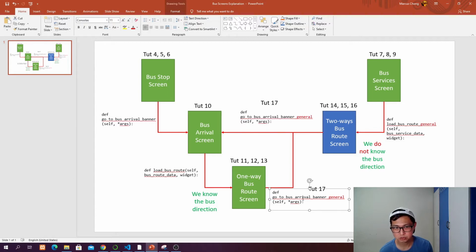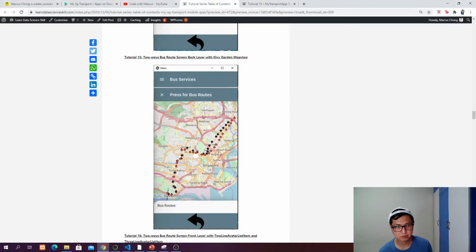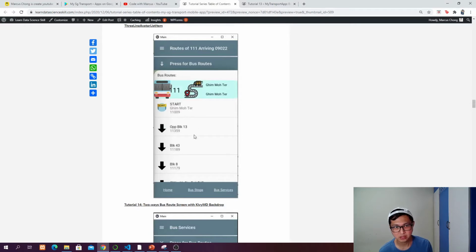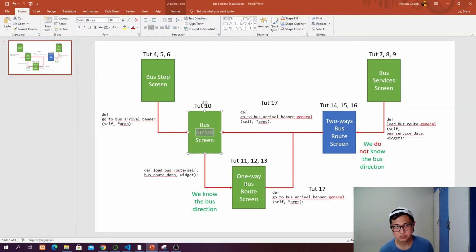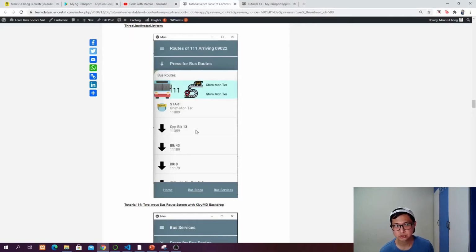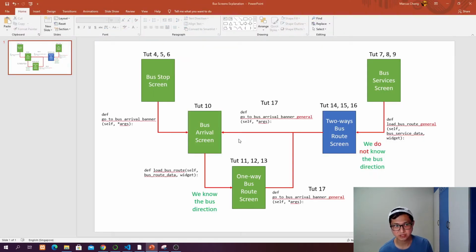Both of these screens will use the same function to go to the bus error screen, which means that when you click on any one of the banners on the bus route, depending on what bus stop it is, it's going to bring you to the bus error screen, and then show you all the bus services that are available at that bus stop together with the estimated bus arrival time. So this one we will cover in tutorial number 17, and this one we already covered, and today, in tutorial number 13, we want to finish up the front layer of the one-way bus route screen.